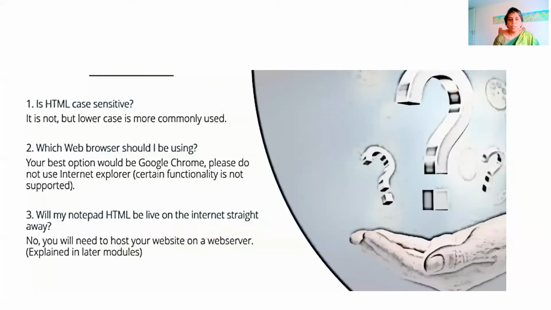Now there are a few questions related to HTML. As I told, we are going to put content by using tags. Are these tags case sensitive? Like, can I use uppercase and lowercase in the same page? Yes, you can. It is non-case sensitive, not like how other programming languages are. It is not case sensitive, but we'll be using lowercase.